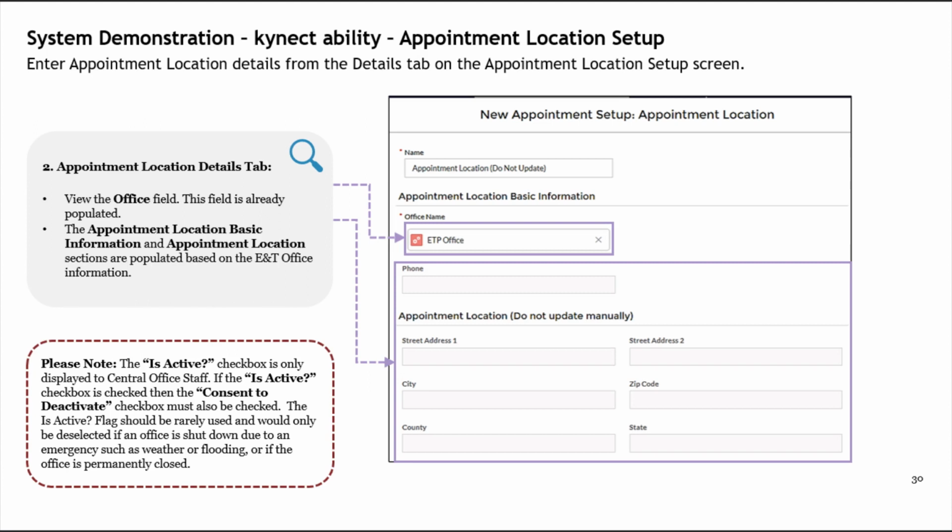If the Is Active checkbox is checked, then the Consent to Deactivate checkbox must also be checked. The Is Active flag should be rarely used and would only be deselected if an office is shut down due to an emergency such as weather or flooding.